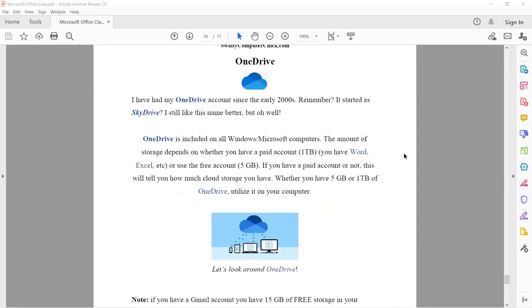Okay, we're going to move on to OneDrive. Now, OneDrive is the storage I've been talking about throughout this whole class, and it's connected to all your Office programs already. And if you have Office, actually most Windows computers come with OneDrive already on it. So I've had my OneDrive account since the early 2000s at least. But do you remember when it started as SkyDrive? I liked that name, and I couldn't believe when they changed it to OneDrive. But that's what the original name was. It was cloud storage. OneDrive is included on all Microsoft Windows computers.